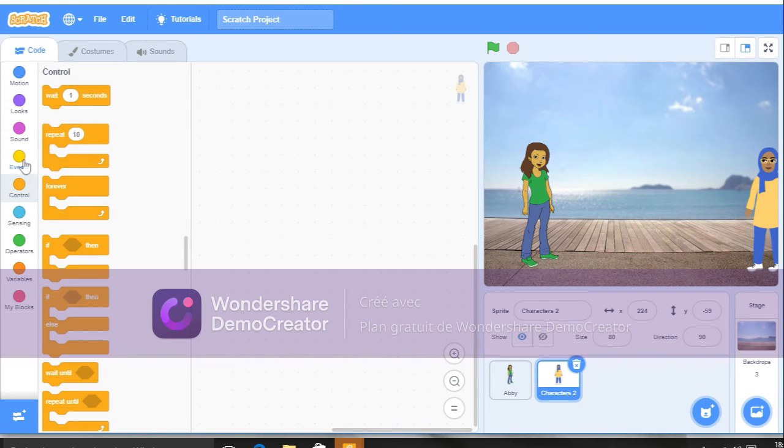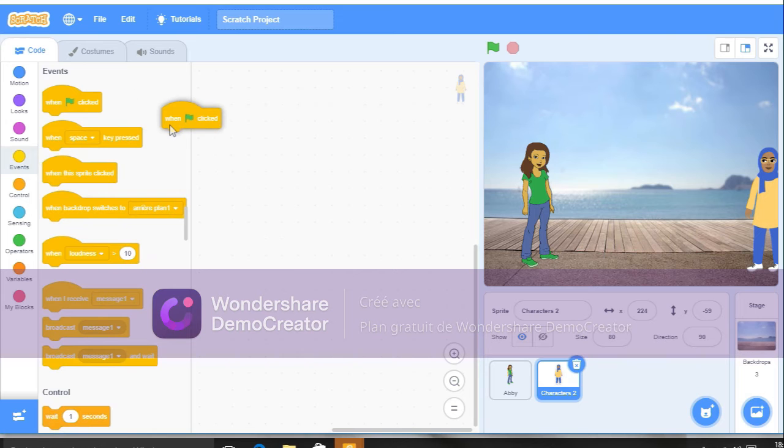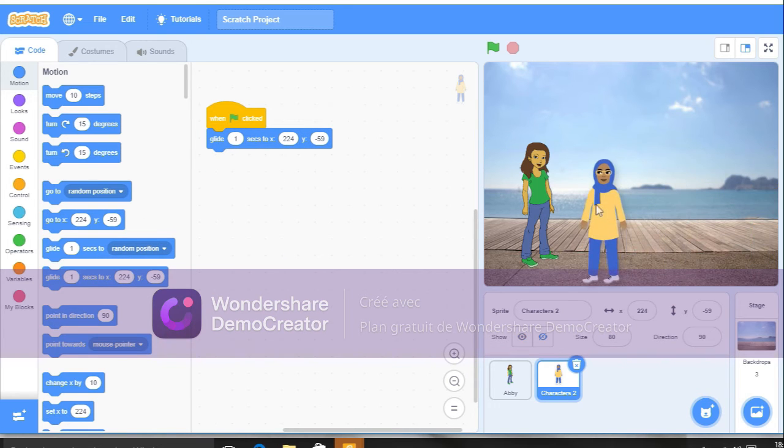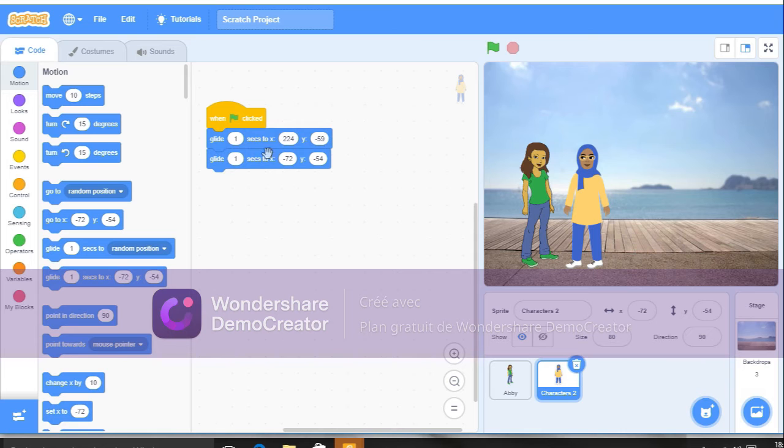So always when we start, we go to events and we select when the green flag is clicked. Then I'm going to motion and I'm going to select this one. Now I'm going to put my second character here, where she is going to communicate with Happy, and I'm going to select this one. So as you can see, the character 2 is animated now.